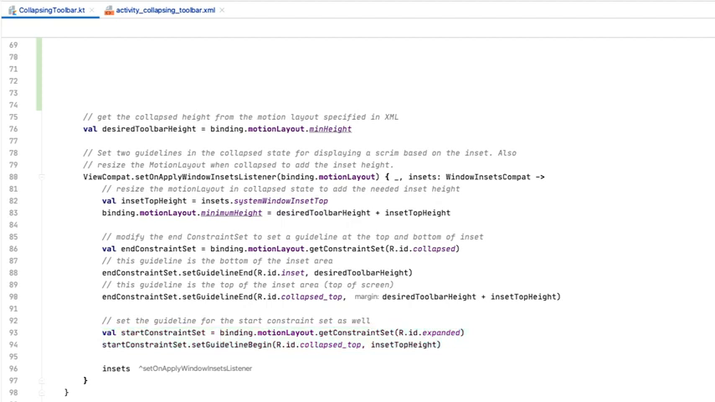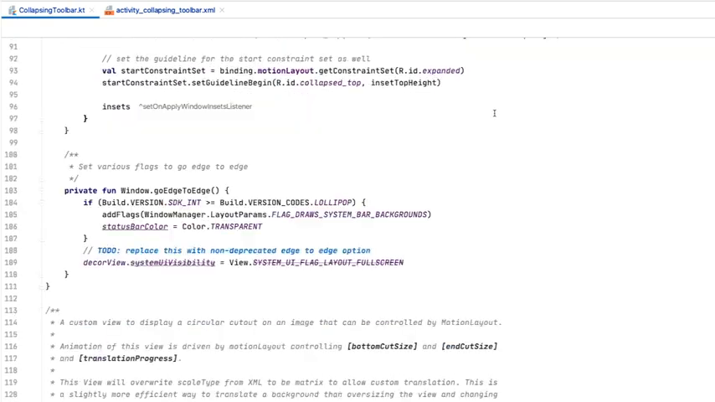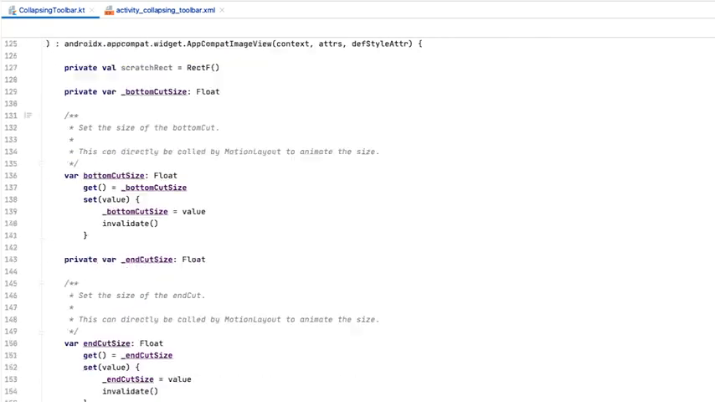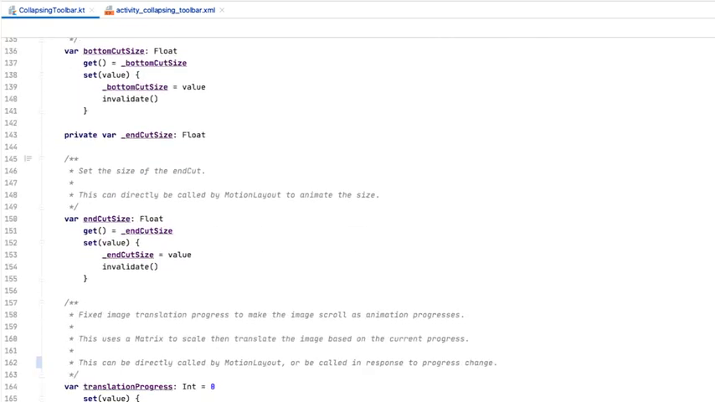Before we switch back to the animation, I want to briefly scroll down and show you that our background is using a custom image view subclass that defines three new properties that we can animate via getters and setters. Bottom cut, end cut, and it also defines a property translation progress for efficiently translating the background image using a matrix.